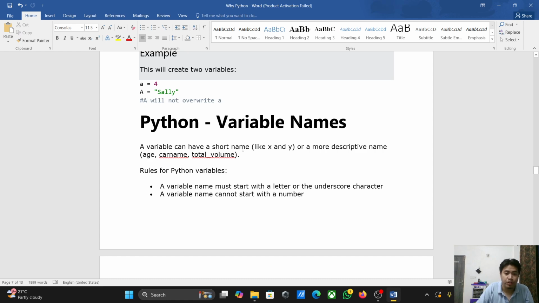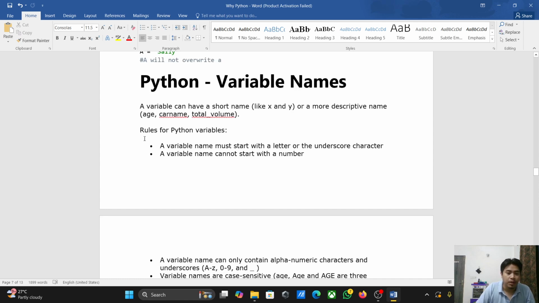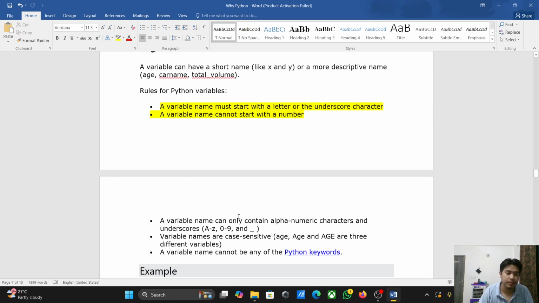A variable can have a short name like x and y, or a more descriptive name such as age, car name, total value. But there are some rules for Python variables. A variable name must start with a letter or an underscore character. These are the things you should remember or note down. A variable name cannot start with a number. You should always remember that in Python the variable name always has to start with a letter, or you can say an underscore character.